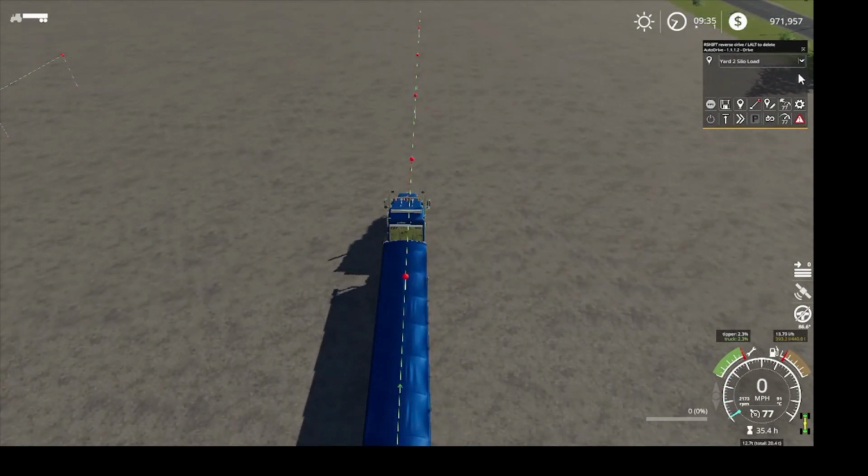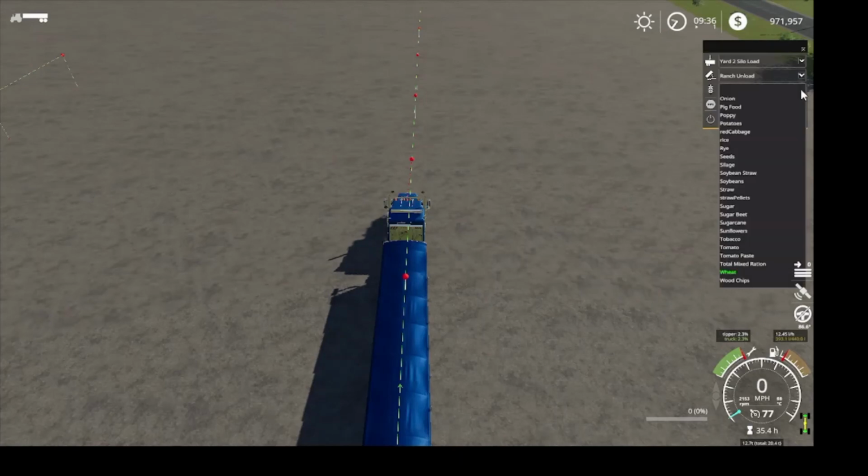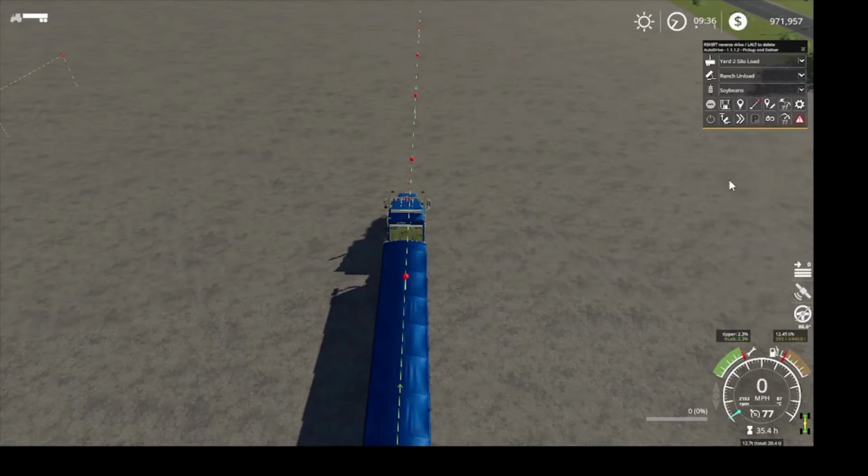And let's tell him we want to set up a course for him. And we want to tell him to go to yard 2 silo load. That's his load point. His unload point will be the ranch unload. And we want him to haul soybeans. All right, let's see if he can get loaded.